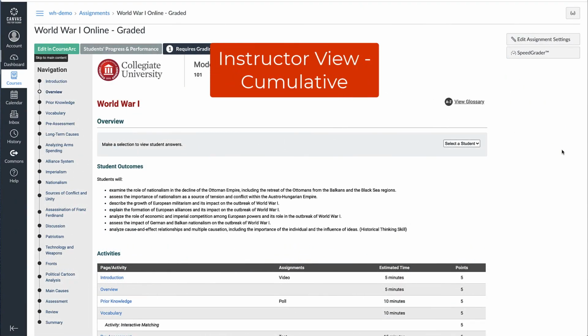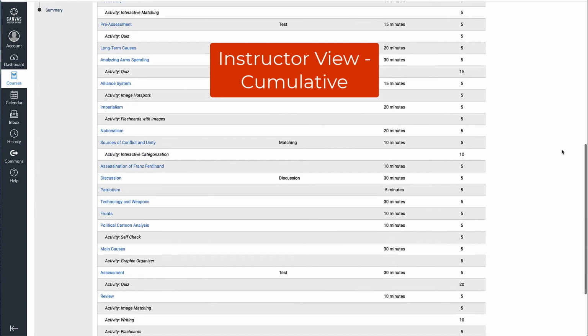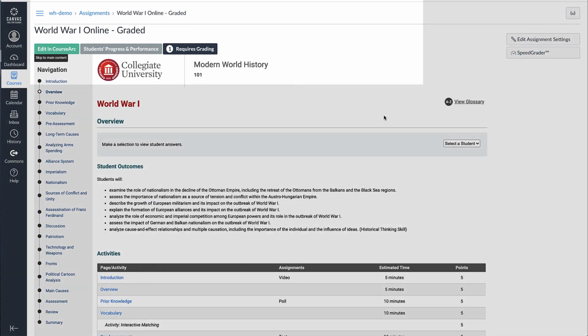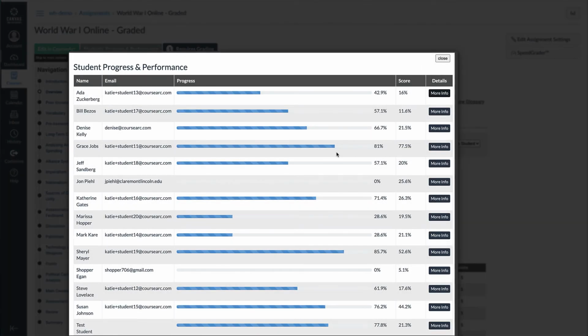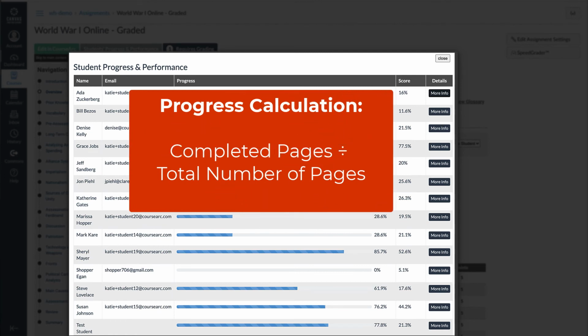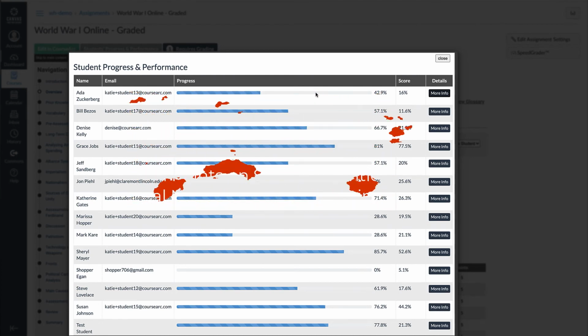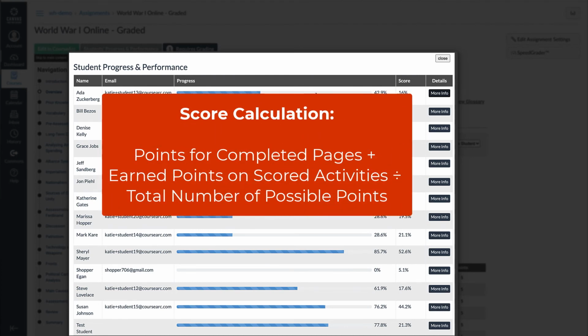The instructor view of cumulative scores is very similar to the learner. Instructors can click the Student's Progress and Performance button to see how all of the learners are progressing and their score. Notice that unlike a participation course, the progress percentage and score numbers are different. Progress measures the number of pages completed against the total number of pages, and the score measures the points earned in activities and points earned for completing pages against the total activity and page completion points.